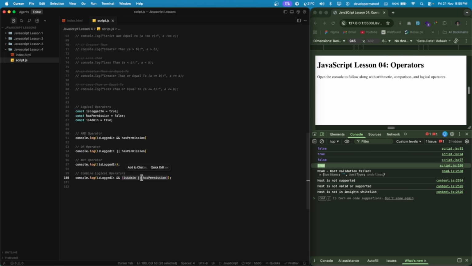If we say isAdmin is false, now both are false, so here it will be false, and now both values are not true. An AND operator requires both values to be true to return a true Boolean value. So now it will return false because one value is false, you can see. So I hope you understood these operators.